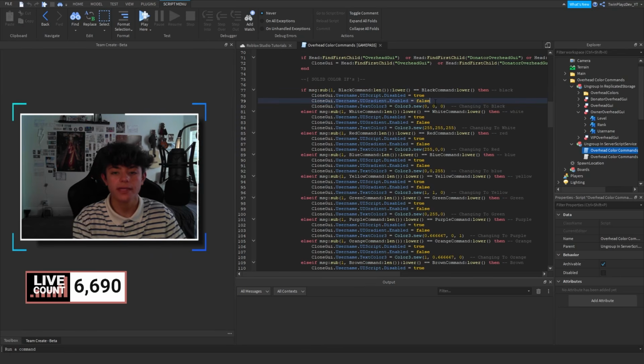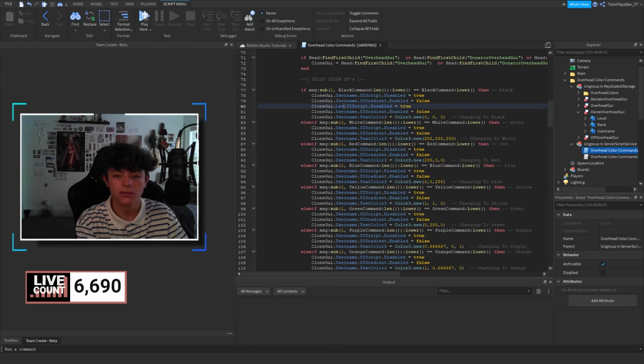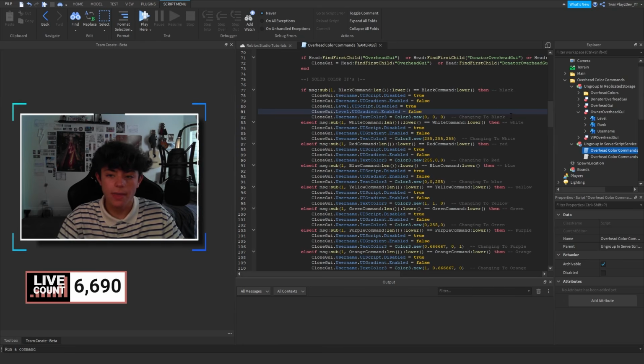And we're going to go right here. And you're going to go like this. You're going to go level instead. You're going to change this to level. So this is for the solid colors. You're going to do this for the solid colors. So level. And then you're going to go right here and change this to level.